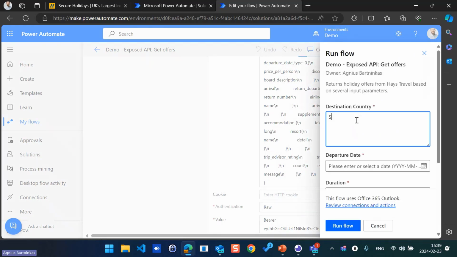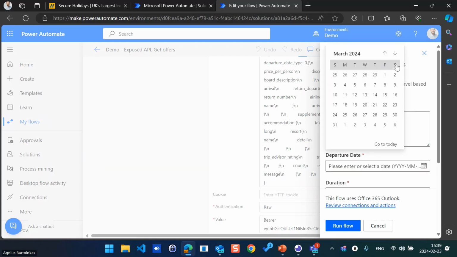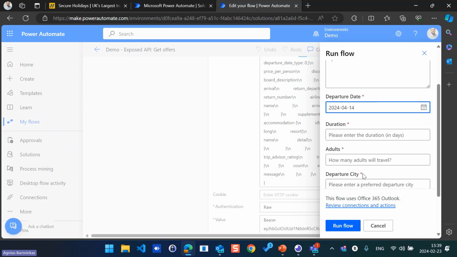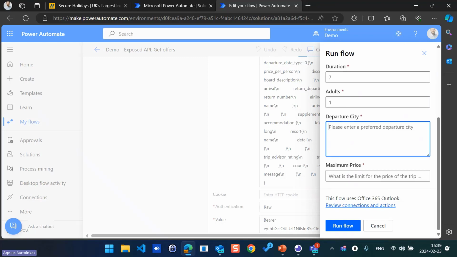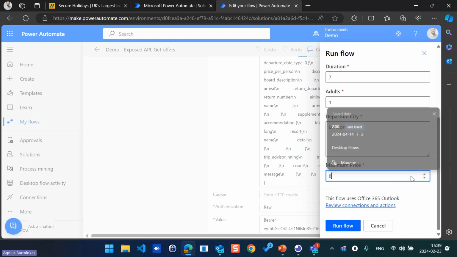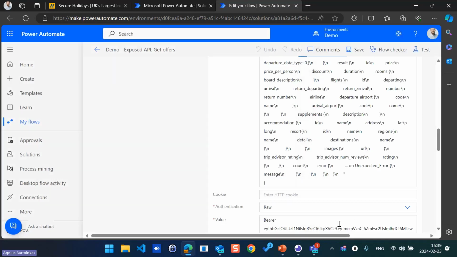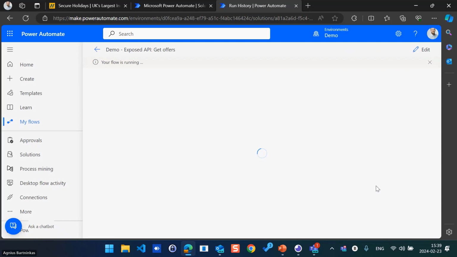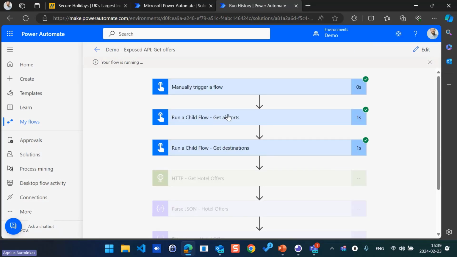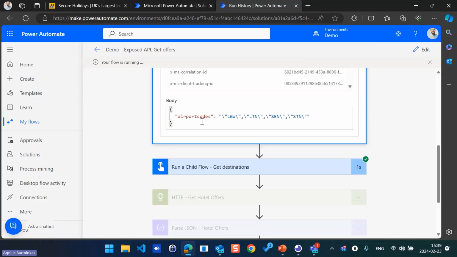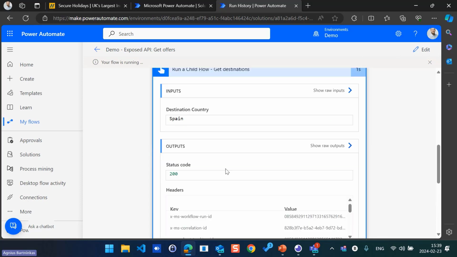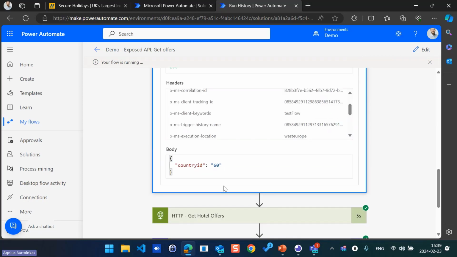with Spain as the destination country, with the same date we used for the test, 7 nights, me and my wife only, London, and let's say £800, pretty reasonable for 7 nights, right? And I run this, and what I get back, again, the child flows run, they return the airport codes and 60 as the country ID.